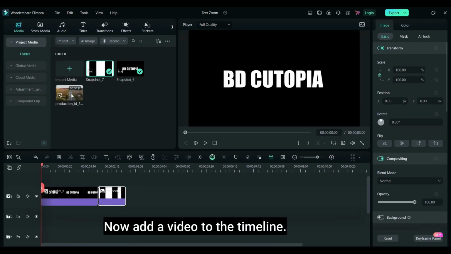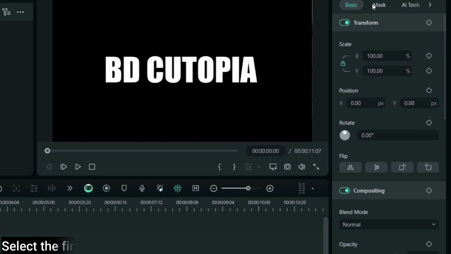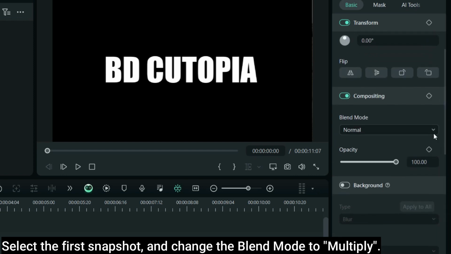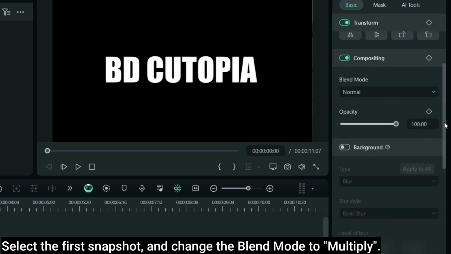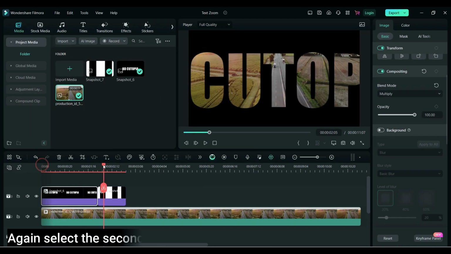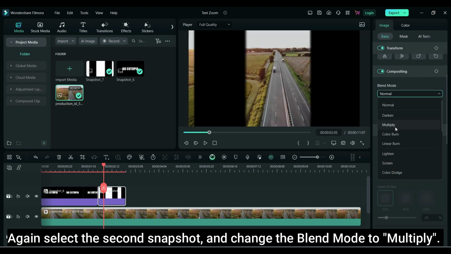Now add a video to the timeline. Select the first snapshot, and change the blend mode to multiply. Again, select the second snapshot, and change the blend mode to multiply.